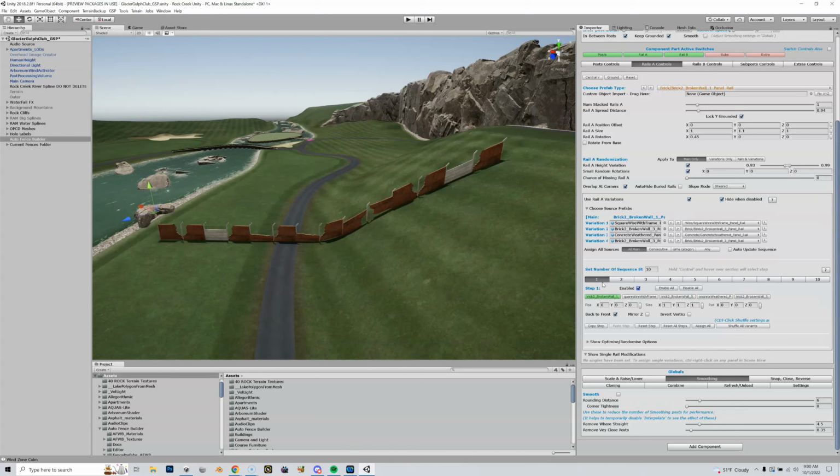Sequence 1 is using the main, okay, prefab type for rails, which is this brick. This one that you have selected up here gets assigned to this first slot. Variation 1, which is selected here, gets assigned to this second slot.